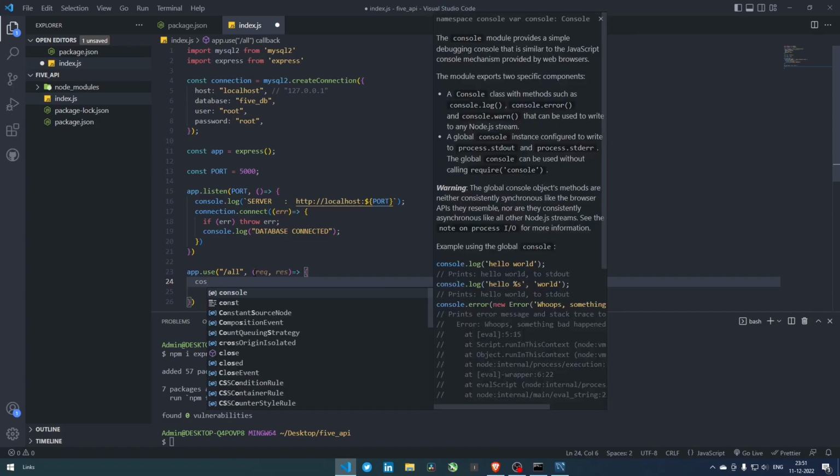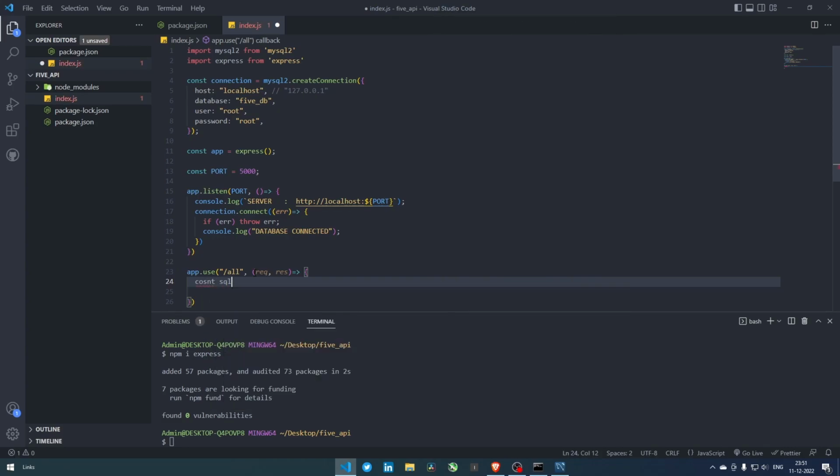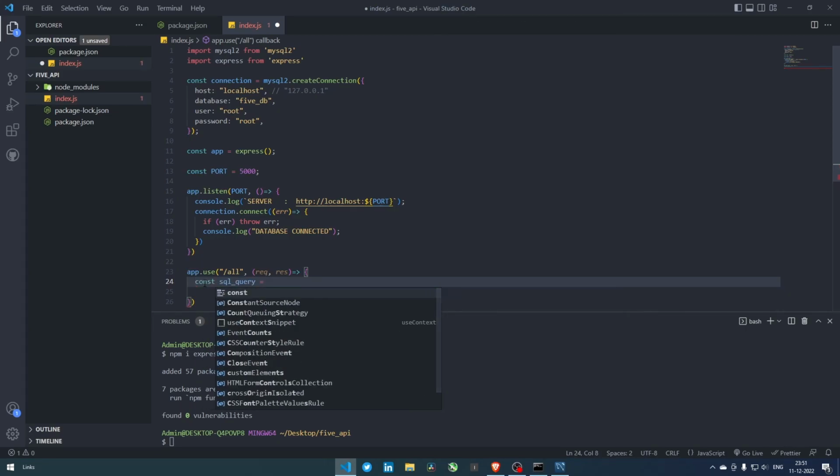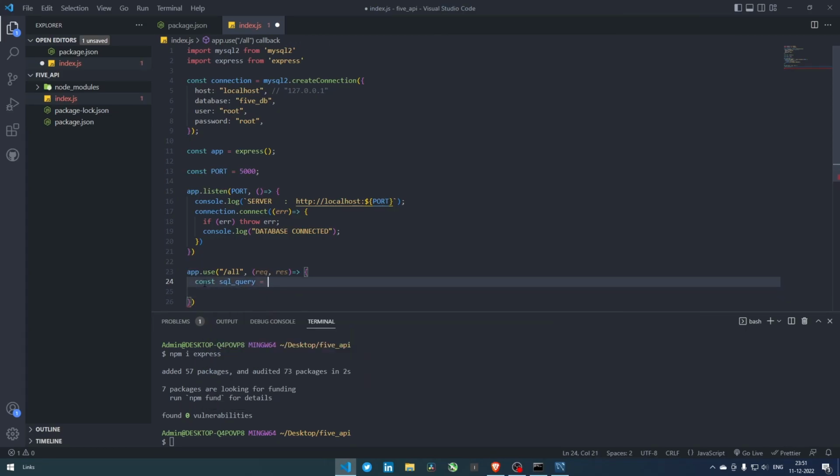Here for our SQL query, we do nothing but select star from our table name. So our table name is 5.table. Okay, select star from table, that's all.